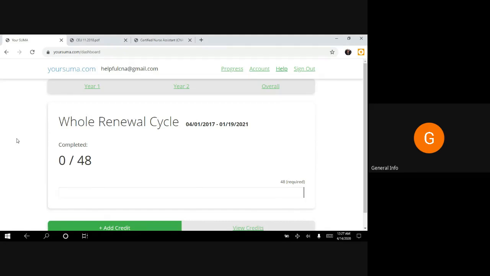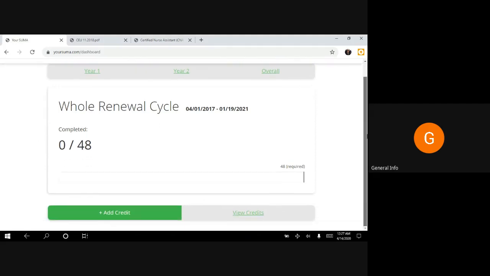So you've already created an account, you already understand what all the dashboards are all about and all the metrics, and you're ready to start inputting your CEUs. So you want to make sure to go to the main dashboard and click this link down here called Add Credit.